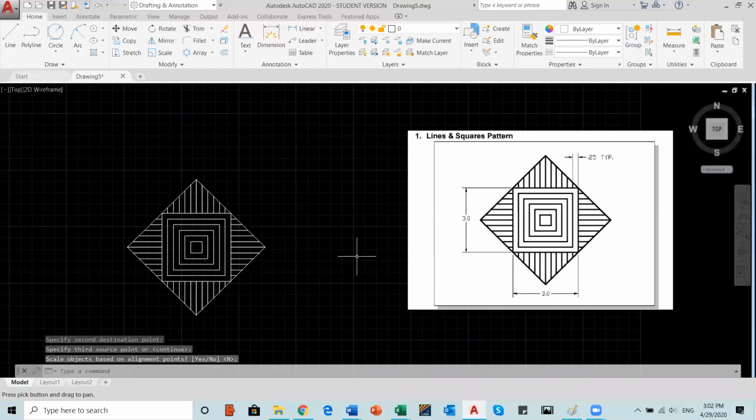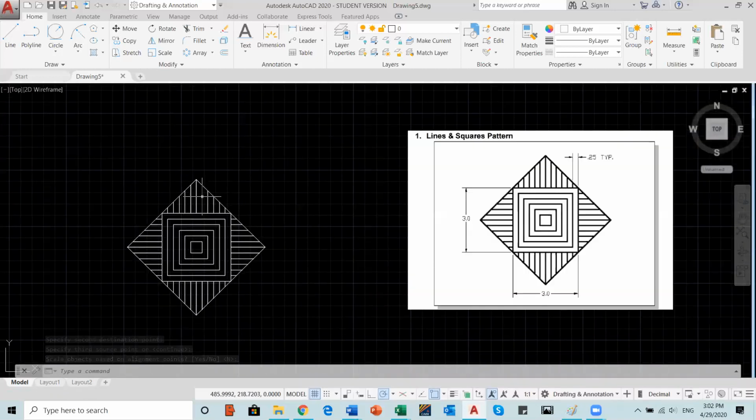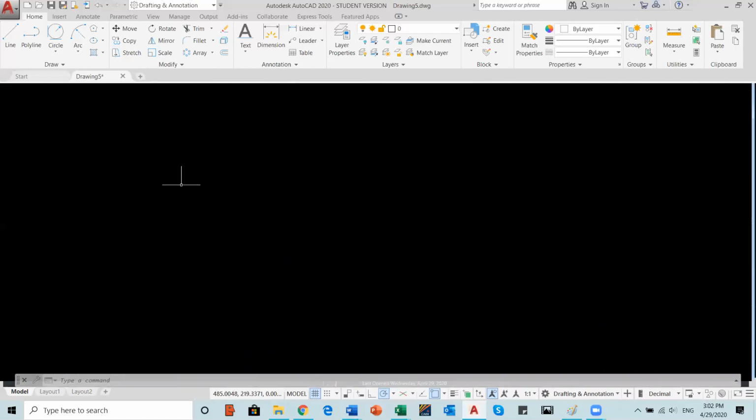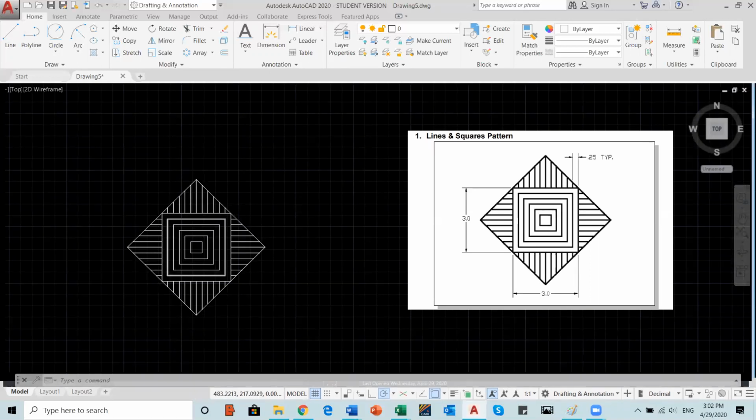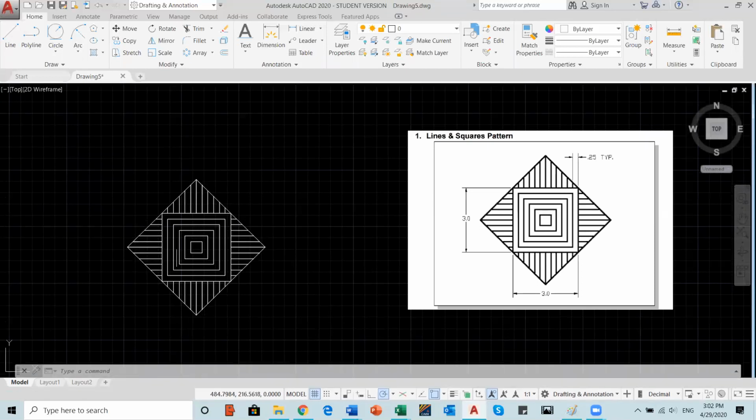Okay, so we created these lines by using offset. We used trim, fence, we mirrored, we rotated, we copied, we used fillet and offset. We also used mirror and trim.